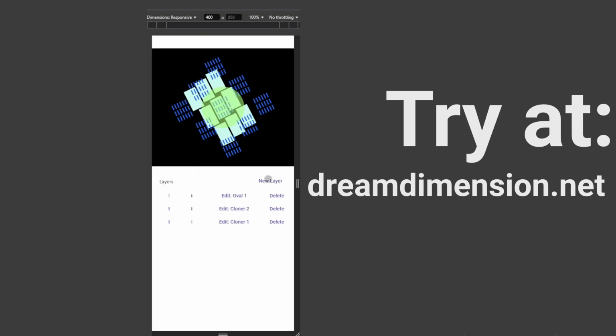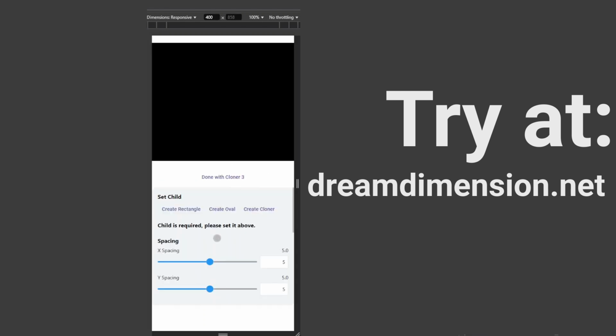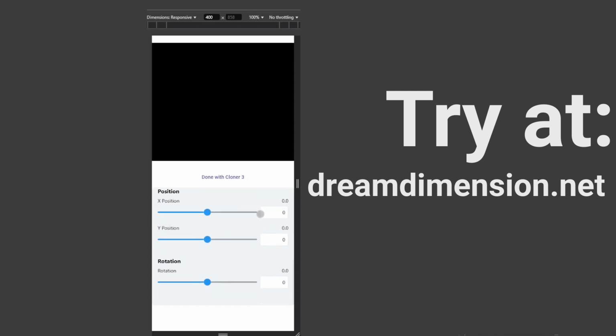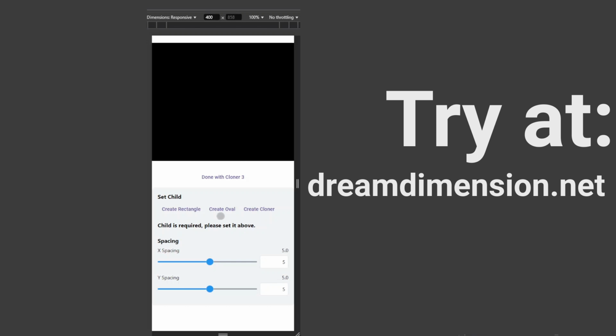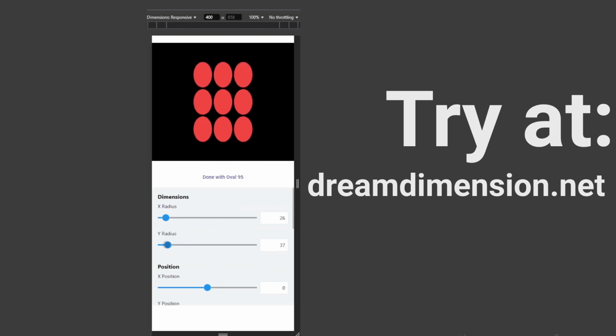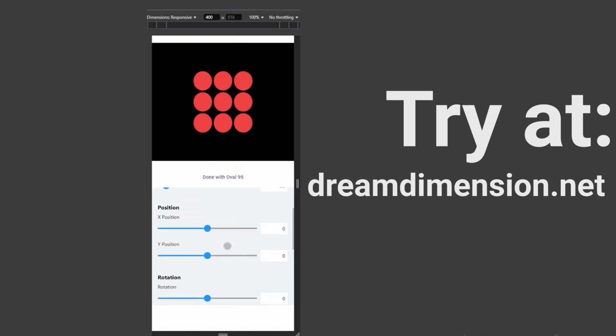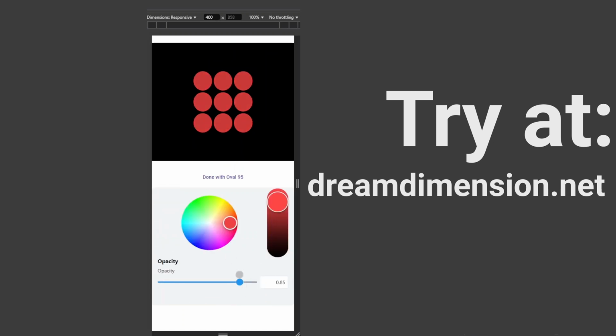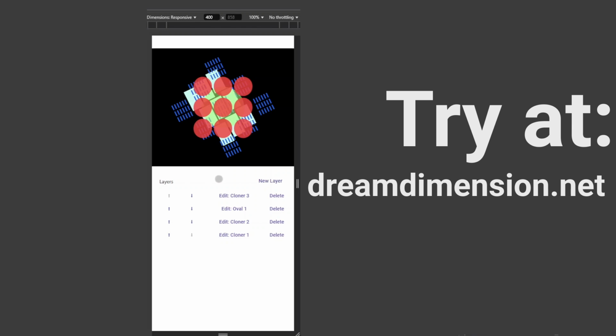Let's create another layer. This time we'll create a cloner. So a cloner can have a child, and it can be a rectangle, oval, or another cloner, so nested cloners. For now, we'll just leave it like this and we'll create it with ovals. As you can see, we can change the individual aspect of each of the inner child. You can also change the color. We'll leave it like this for now. You can even change the opacity a little bit too. So now we have this cloner made out of ovals.